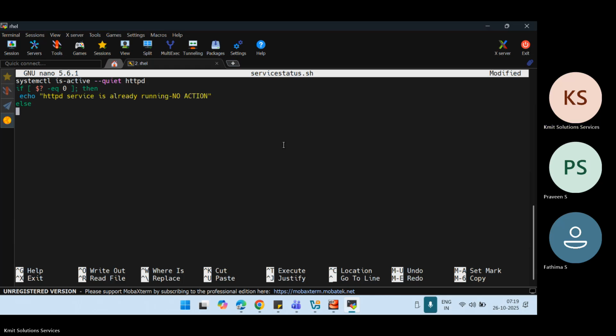Else echo httpd service is not running, so starting the service. And how do you start? systemctl start, service name, which is httpd.